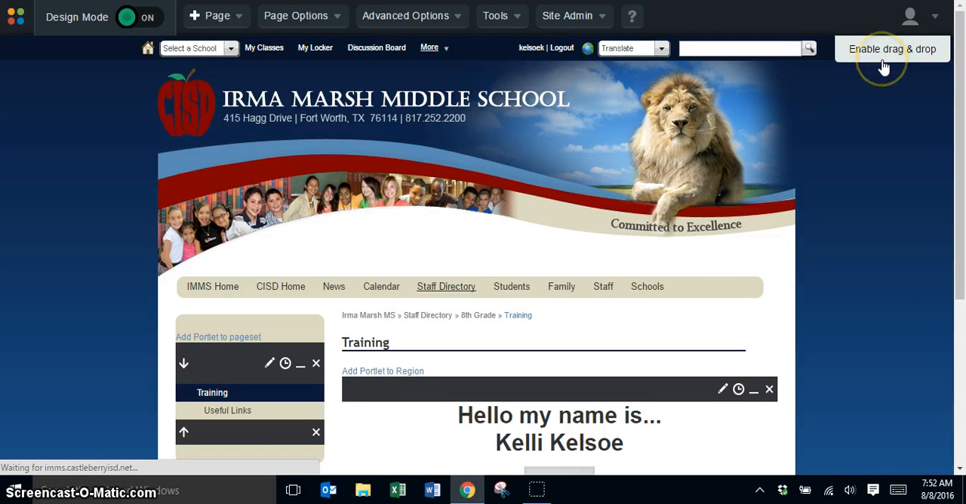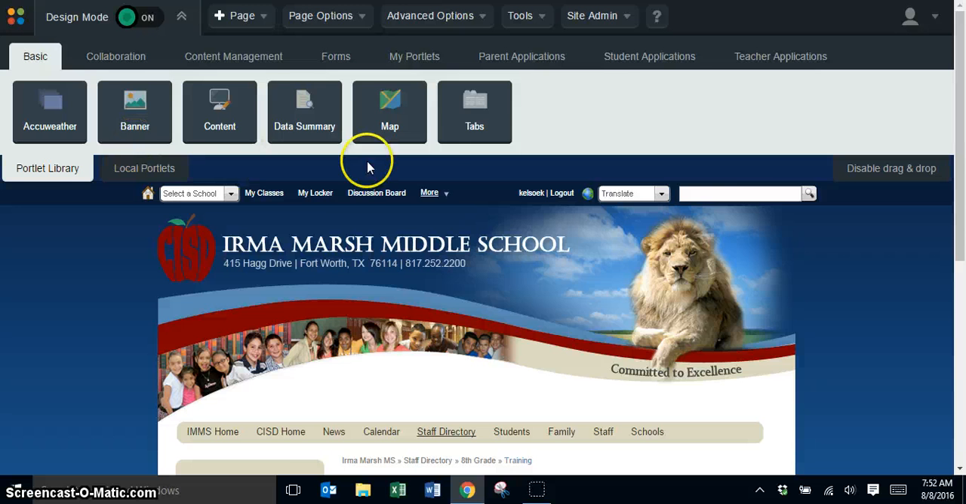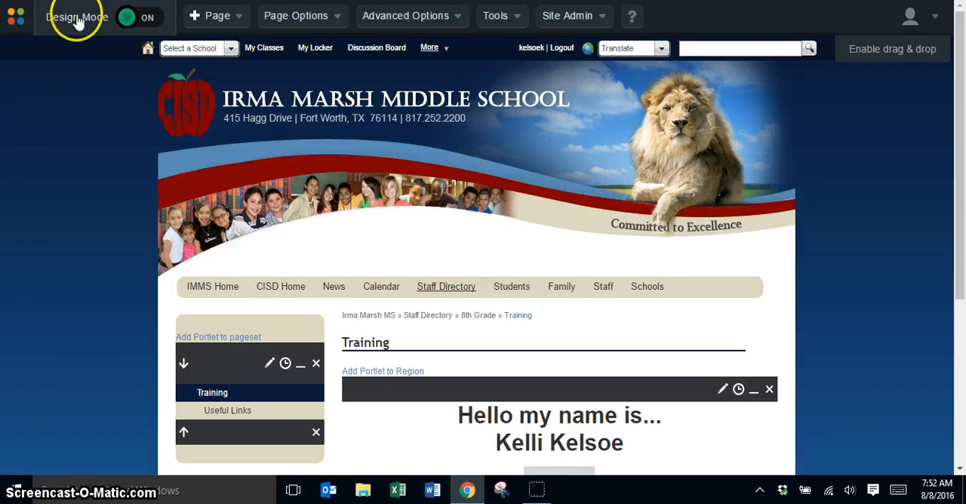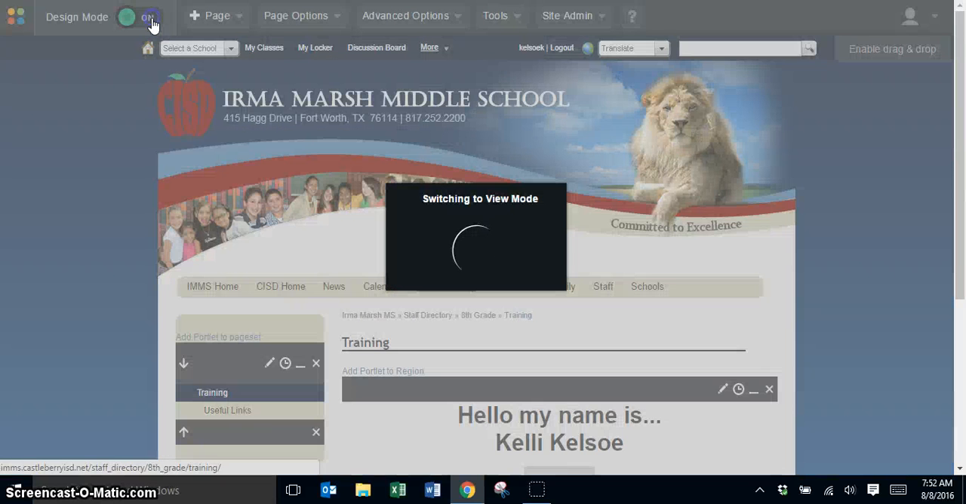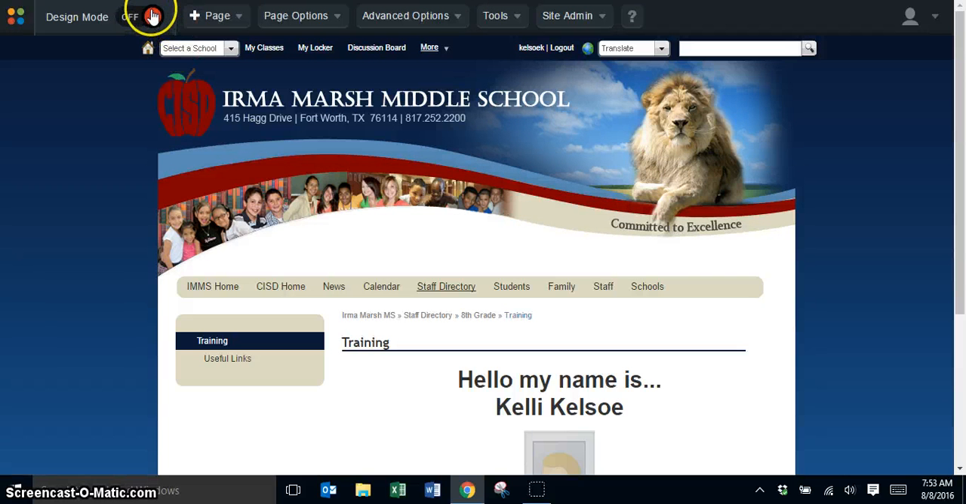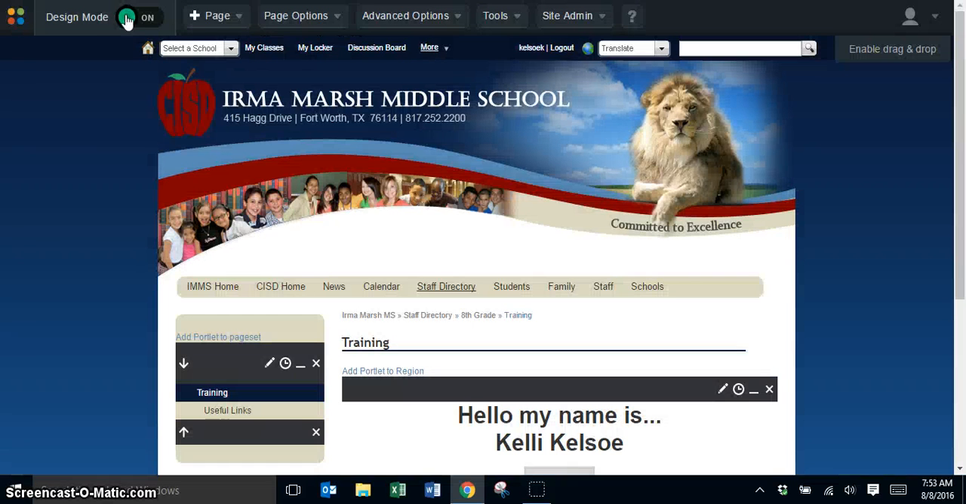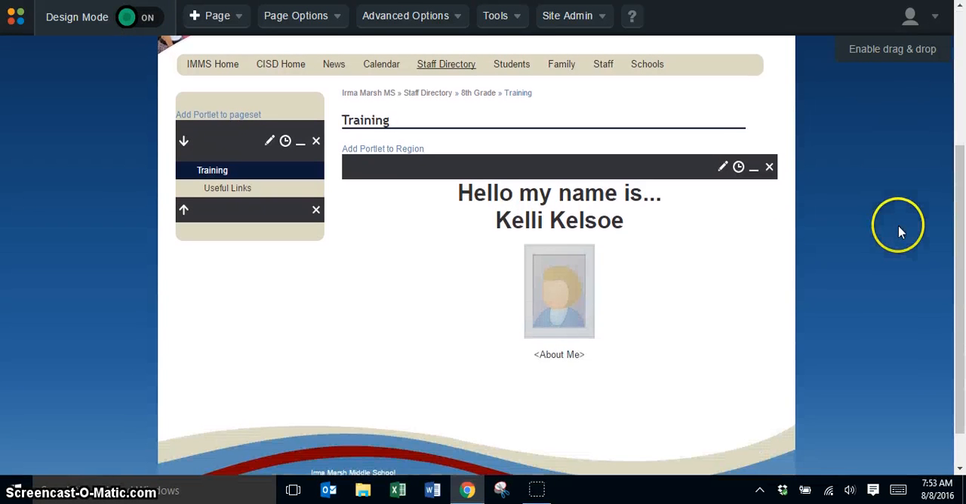There is a chance that when you log in for the first time, you are going to see this at the top, that is the drag and drop menu. This is not a great way to work within this web page, so my advice is to go ahead and disable drag and drop to begin with, so that we just have the menu here. We also want to make sure that design mode is turned on. So if design mode is turned off, all you do is click where it says off and it will turn design mode on. And you notice now that each portlet on the page is now in edit form.